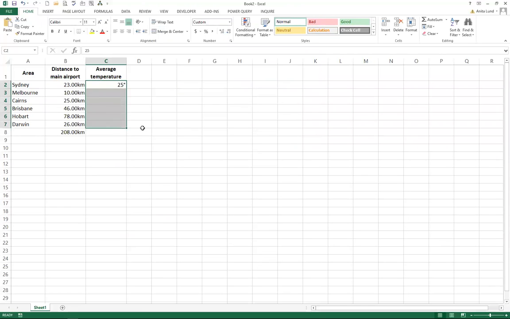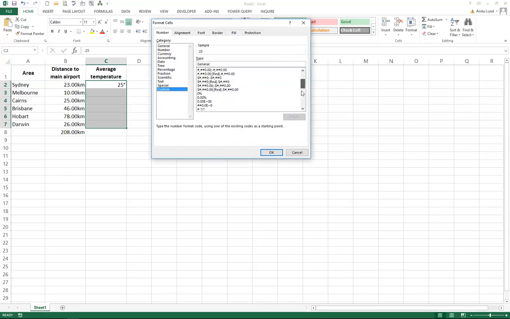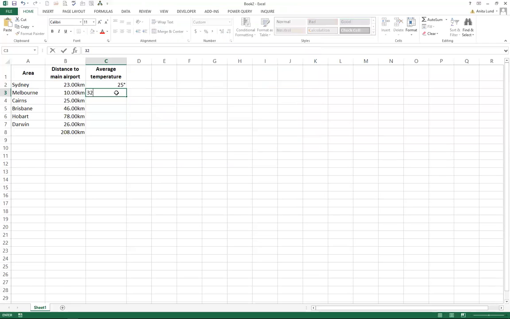So again, if I highlight all of these cells and go back into my format cells, in the custom list of formats, all the way at the bottom, you can see I've got the kilometre format and I've also got the degree format. So again, when I start typing, you can see that it automatically formats the cells for me.